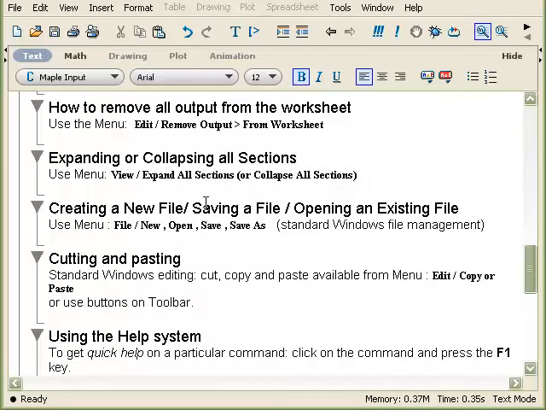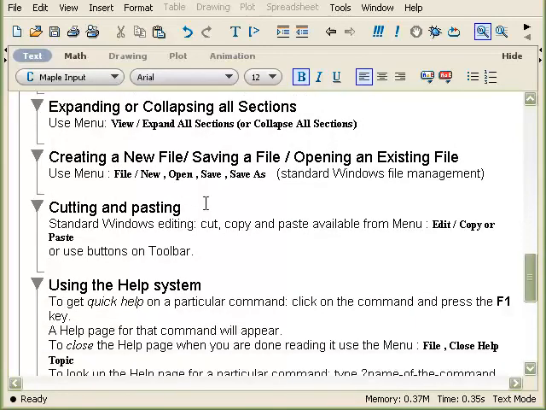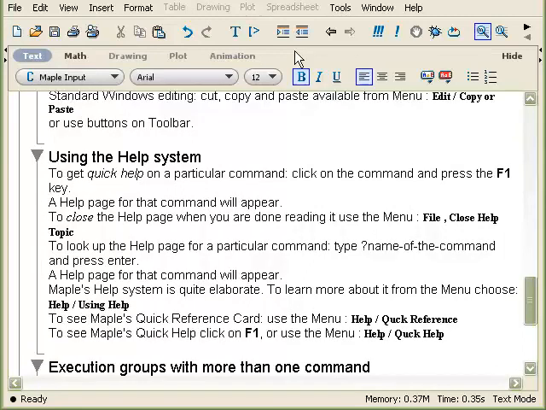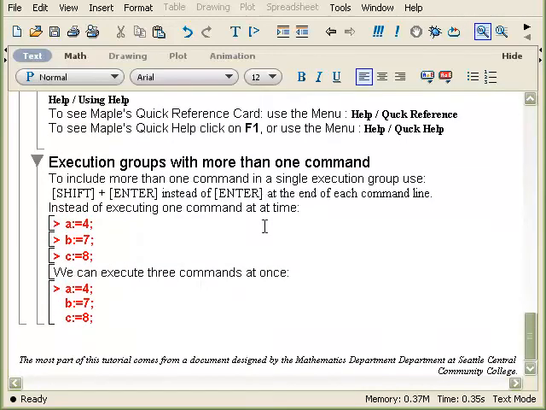Okay, saving, finding, cutting and pasting are the usual way, and use this help system to get other help in there. Okay, the last one in this file is like this.